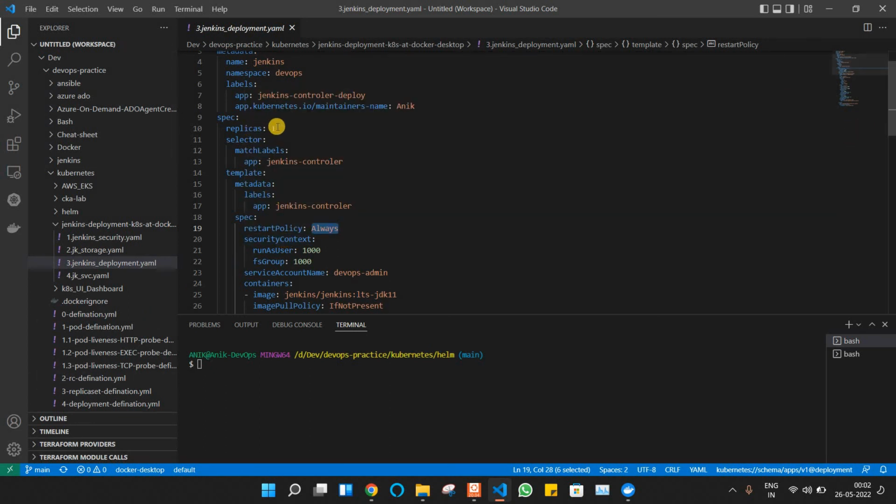This replica also keeps the application highly available. These observability policies also make sure the application is highly available. Here I'm using the security context. The entire process will run with a user of 1000, with root basically. And as I already explained earlier, the service account name is DevOps admin, because once the pod is up, the pod will use that service account for permissions to access the cluster and its roles.